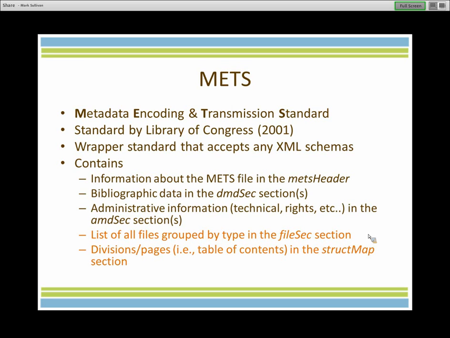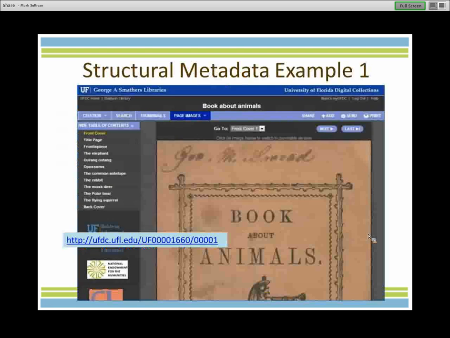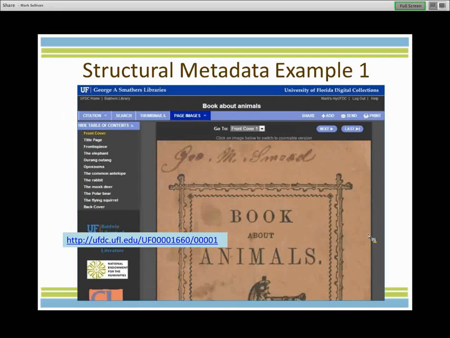And that is the list of all files that are grouped by type. That's in the file section. So it's essentially just the list. Every file that's a part of your digital object is in the file sec. It's a list of every single file, almost. And then the struct map, which is where you start to see the divisions and pages. So that's where the structural metadata is pulled out, and it's where the files are linked to even say they're under the same page. So the file sec is just your list of files, not organized in any representative way for the object. It's only in the structure map that it's all pulled together to give you order, give you pages, and give you divisions. So here's a structural metadata example.